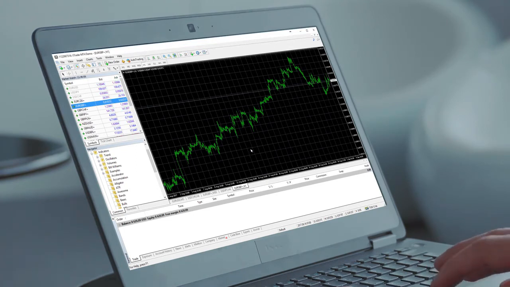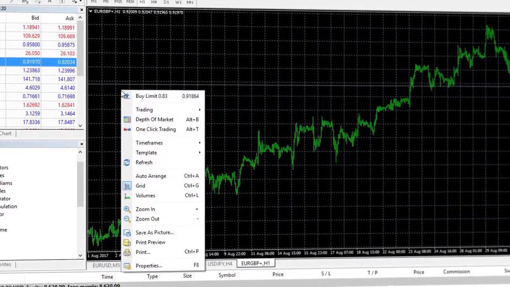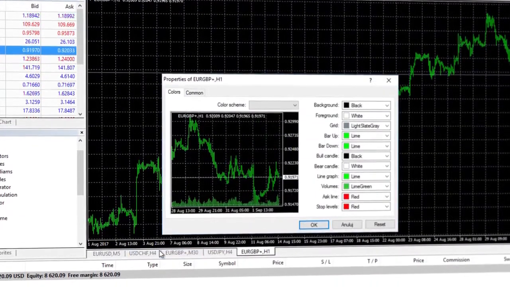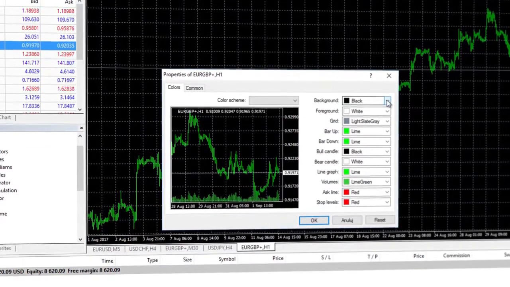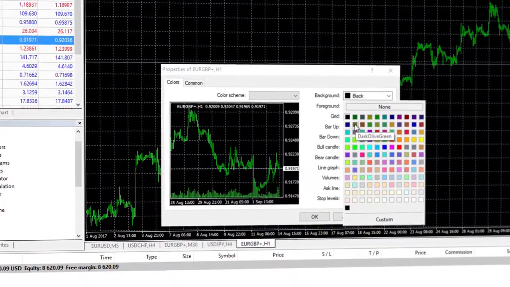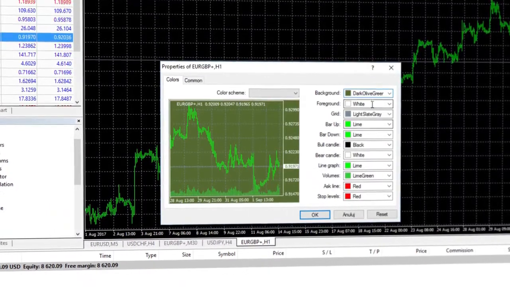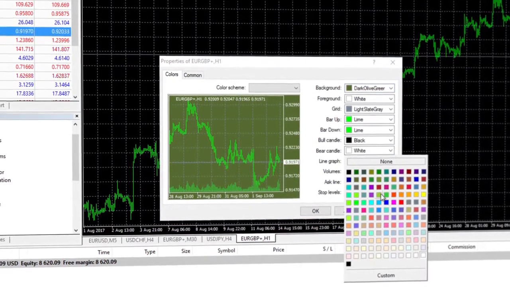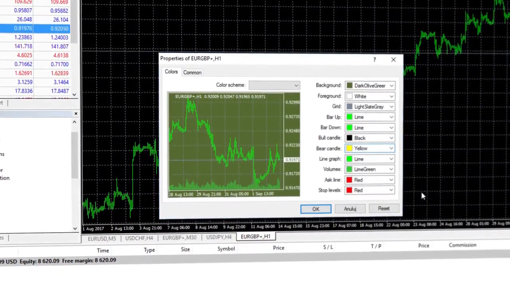MT4 has a black background by default. If you prefer to work in a different color, MT4 allows you to customize the appearance of the charts for your trading needs. Simply right-click on the chart and select Properties. In a new window, you can change colors and customize charts to your preferences. For example, you can change the color of the candlesticks and background color.